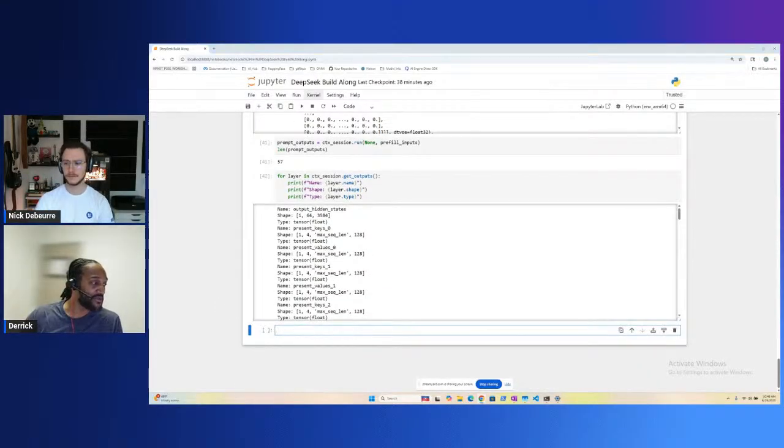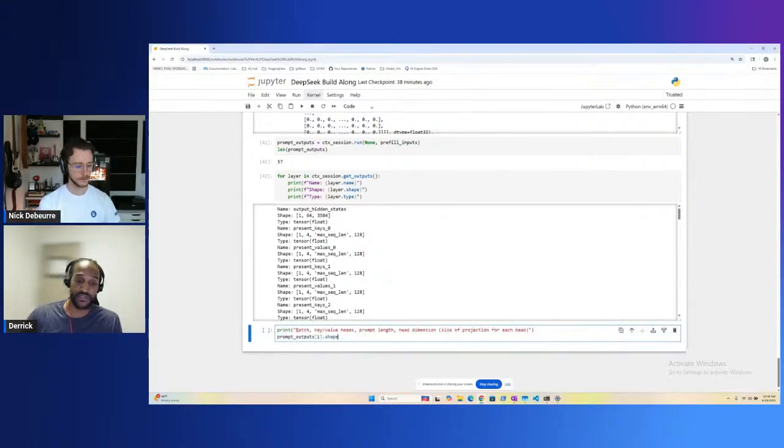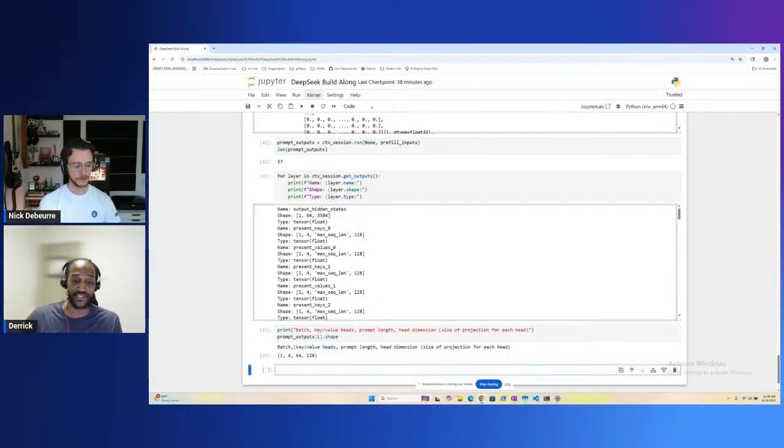And what do we have for our shapes? We know all of this. This shape will be, of course, we have our batch, just to be redundant and keep saying the same thing over and over again, our KV heads, prompt length, and then our head dimension.